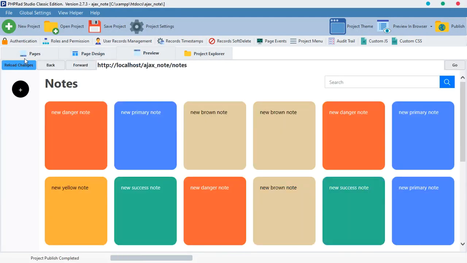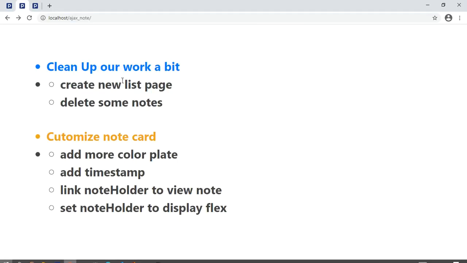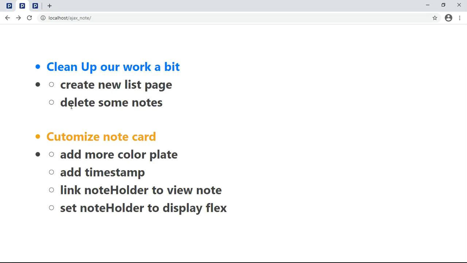Preview it first of all, and you go back to the pages, note, list page. Inside this list page, what are we going to do? Let's remind ourselves of the agenda. It looks like I've forgotten. We are going to create a new list page, and we want to delete some notes from that list page.